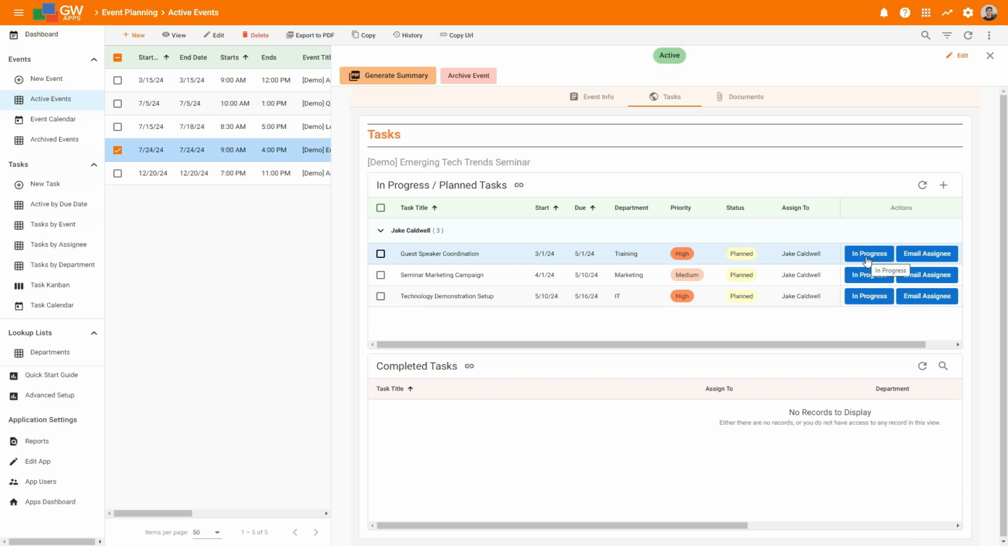I can move it to the in progress stage, notifying somebody that I am in progress, working on that. I can also complete a task here. I can email the assignee, which would be me. So this would probably be more useful for a manager to come in and email me to notify me that, hey, this task needs to be done, etc.